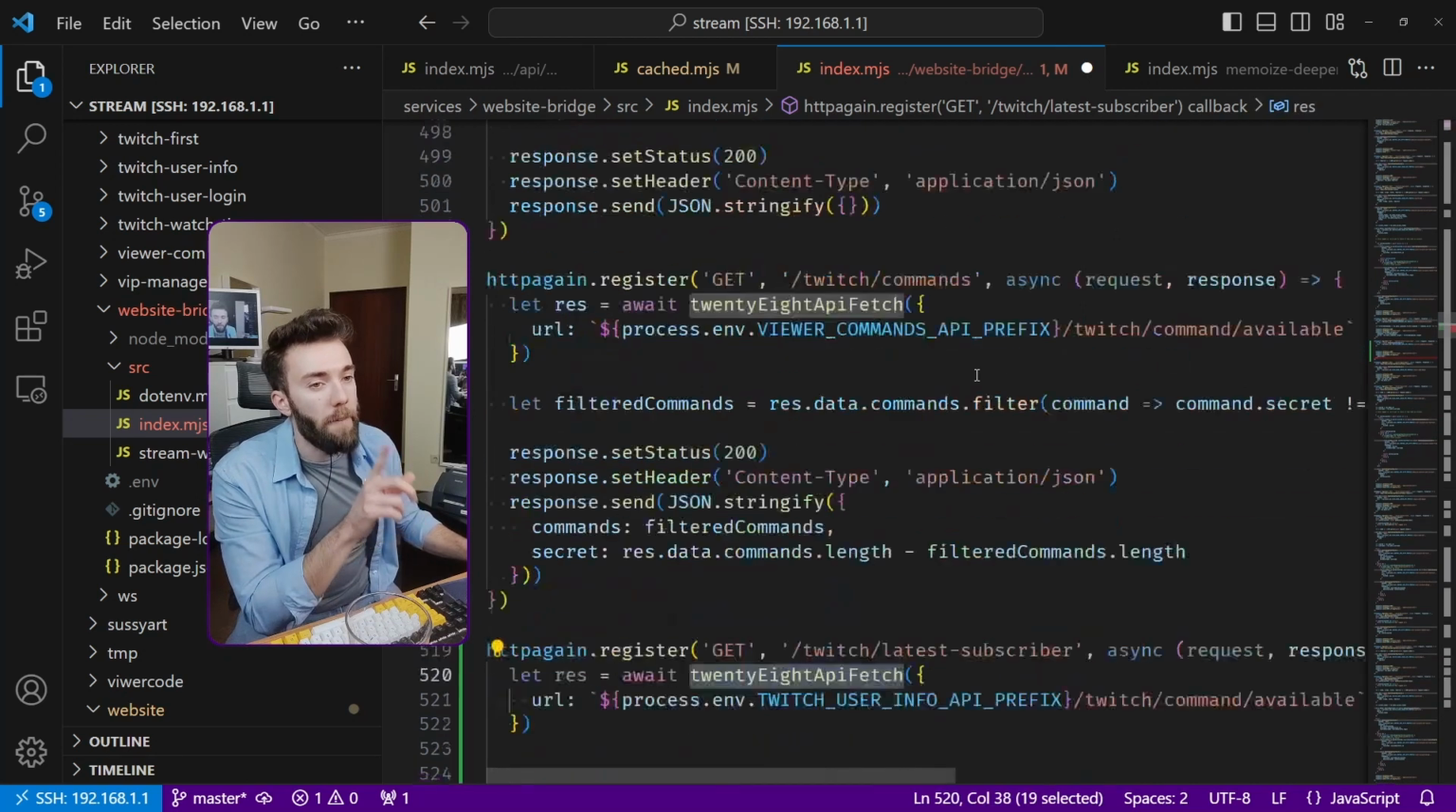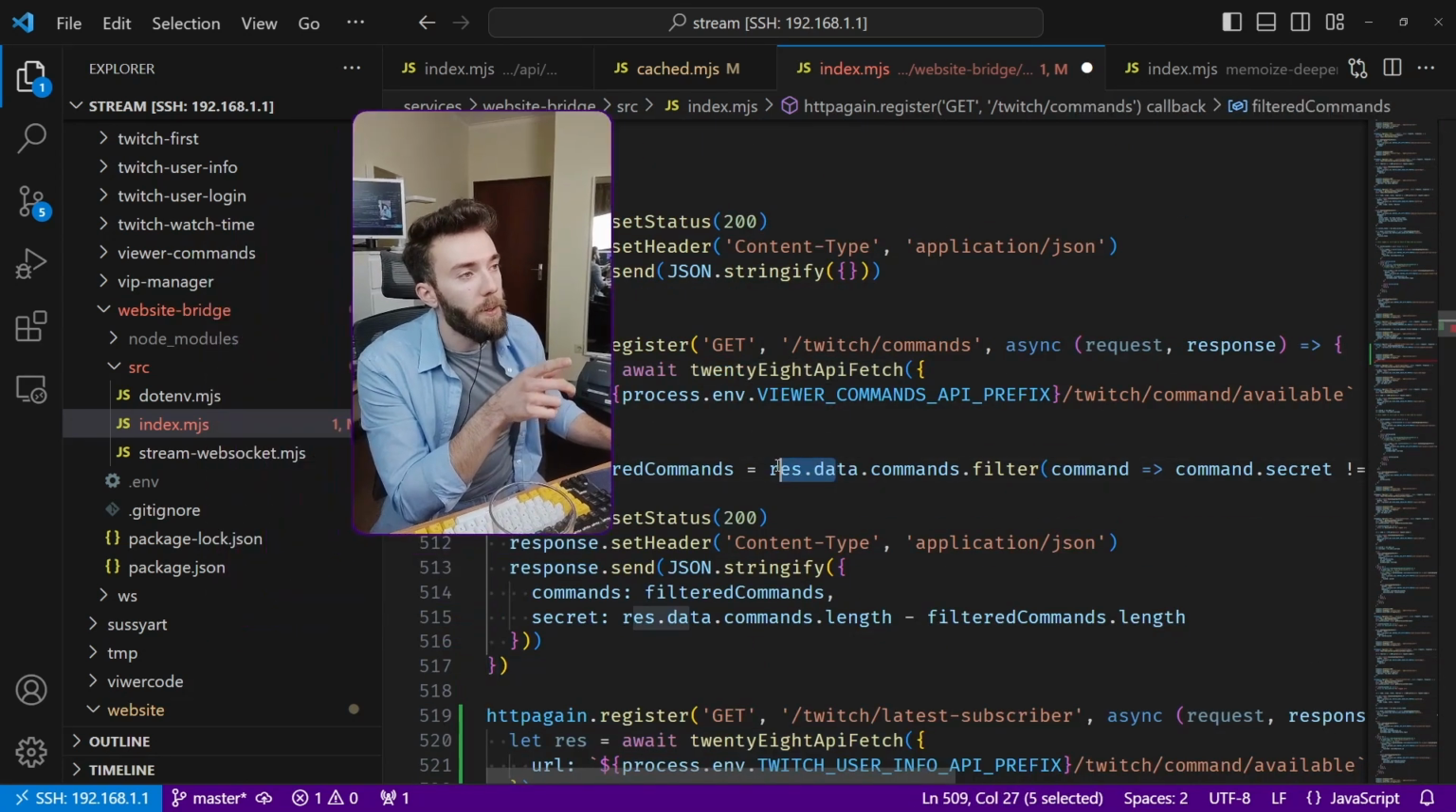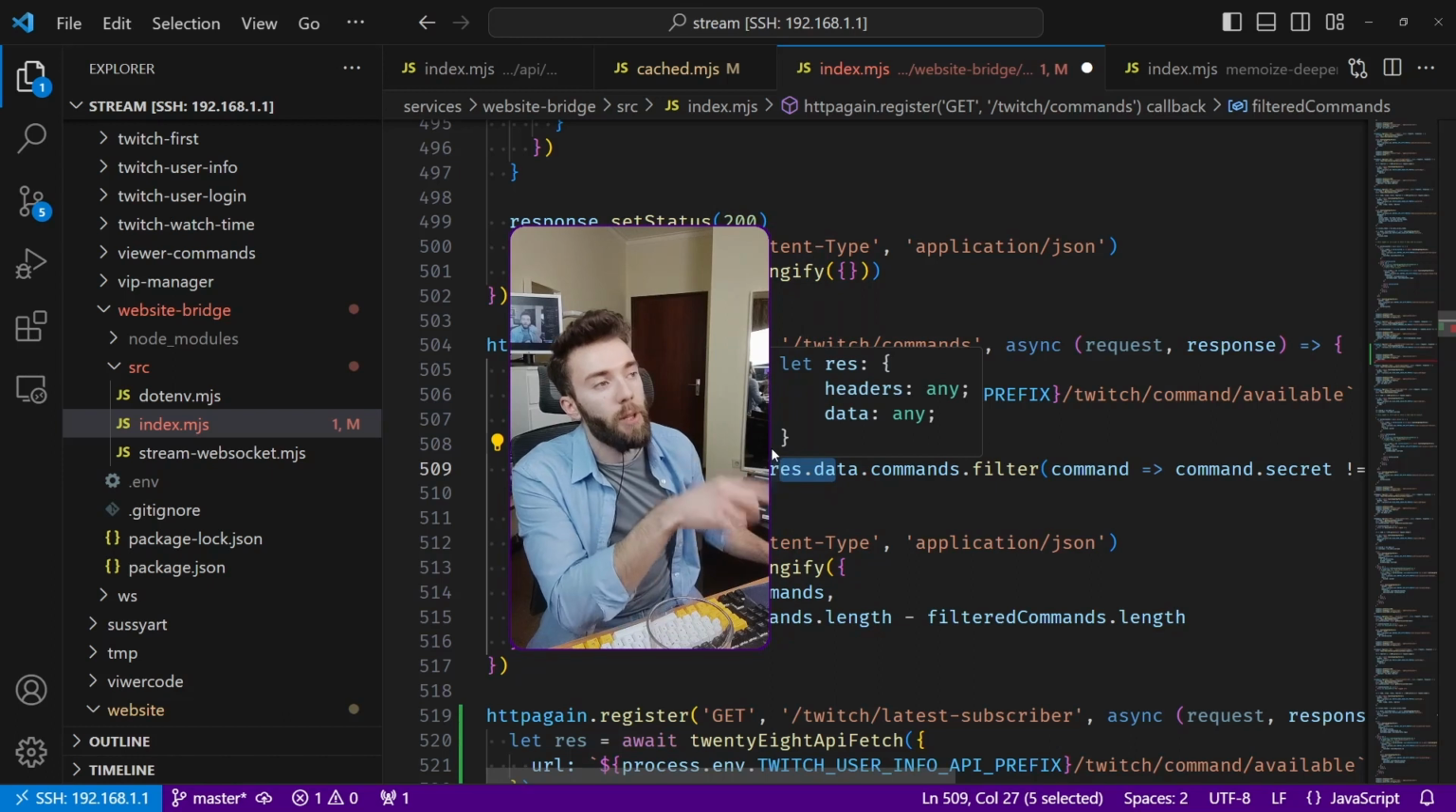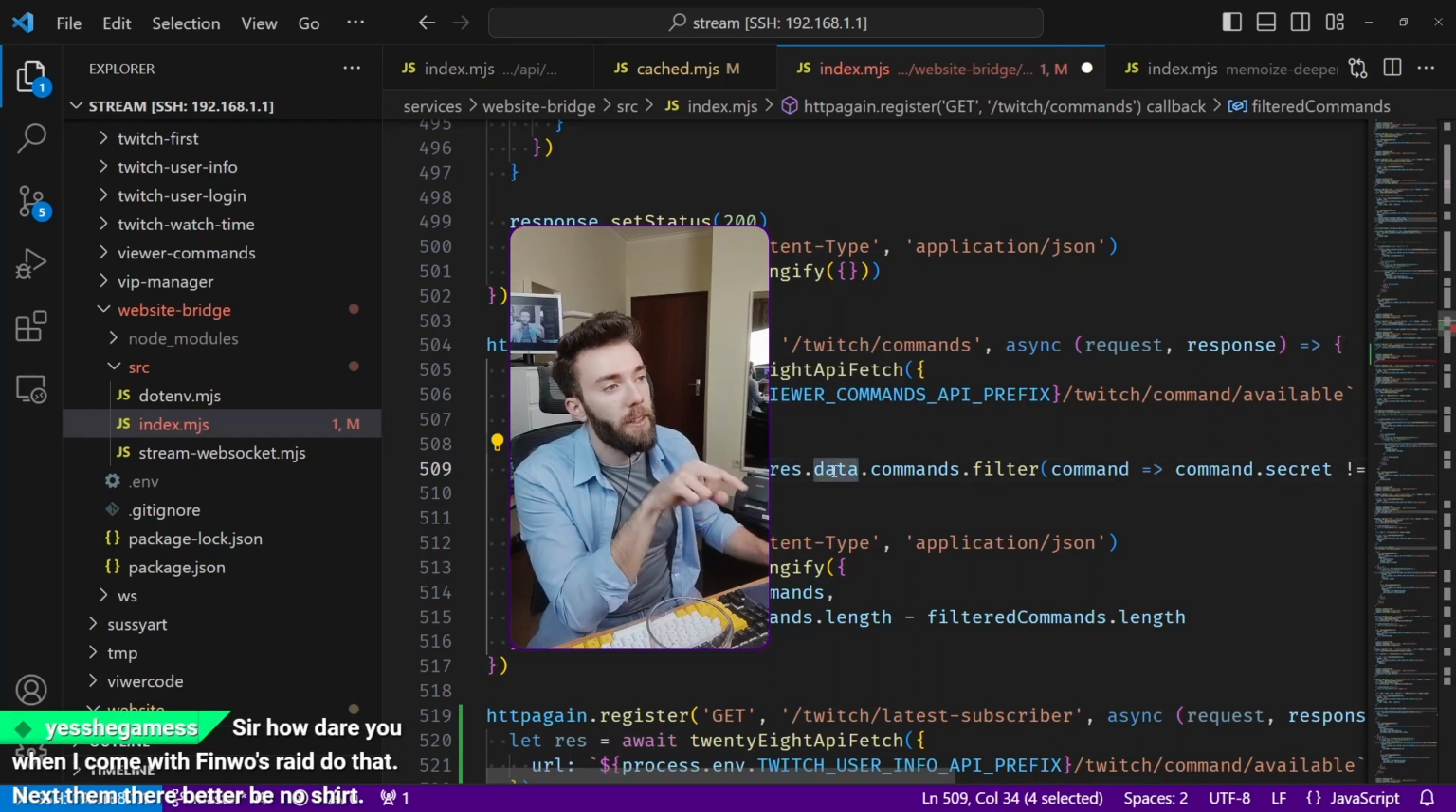So I forgot what this thing used to return. So it's res, the response, and it's got a data field. That's the one that I want.